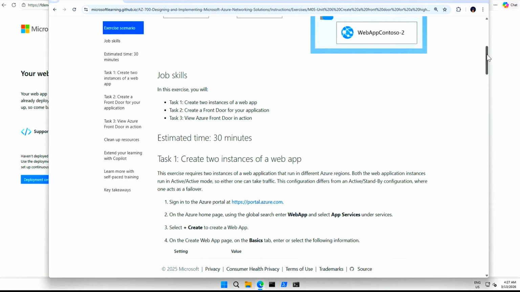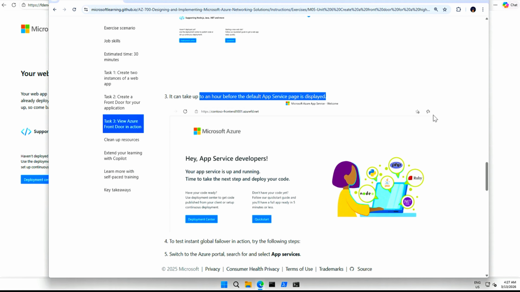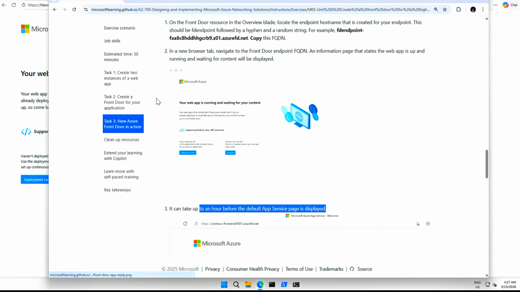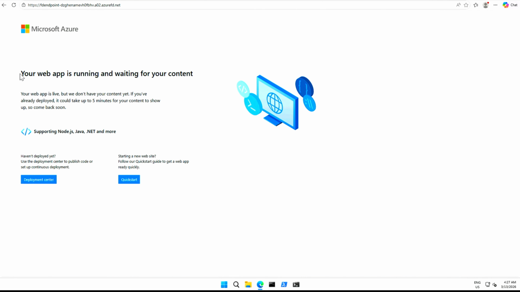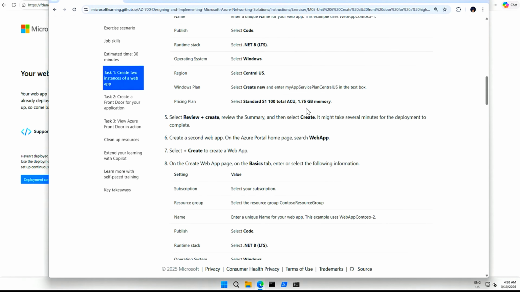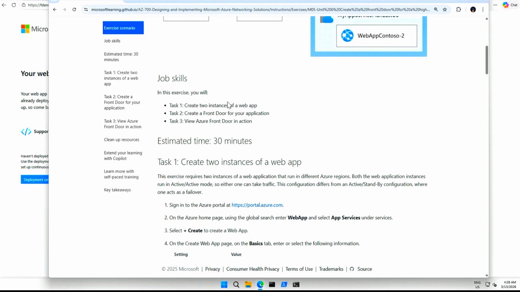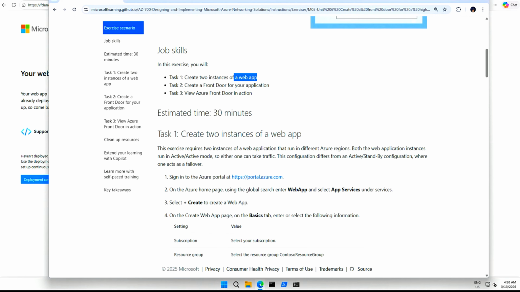So actually we have successfully completed our lab. The only thing is that it can take up to an hour before the default app service page is displayed, and the message you can see here is that your web page is running but waiting for your content. So if you go here, we have successfully created two instances of web app. Then we created a front door. Then we saw Azure Front Door in action.